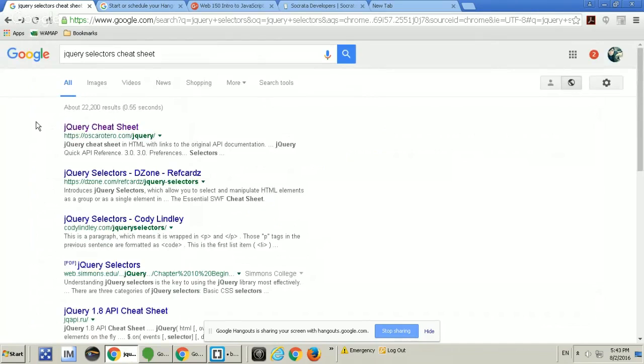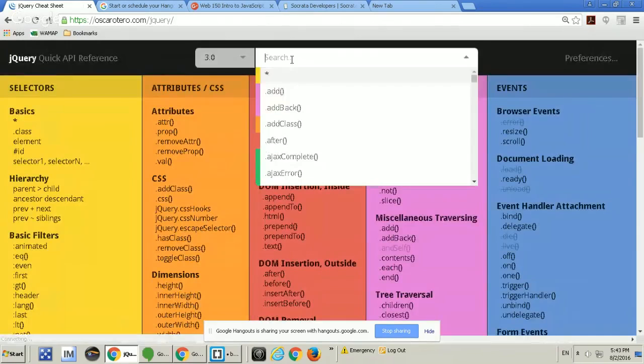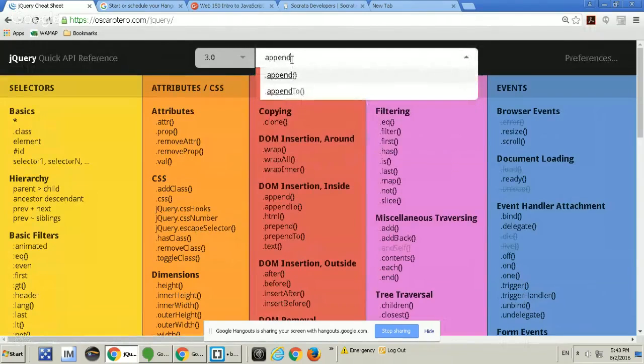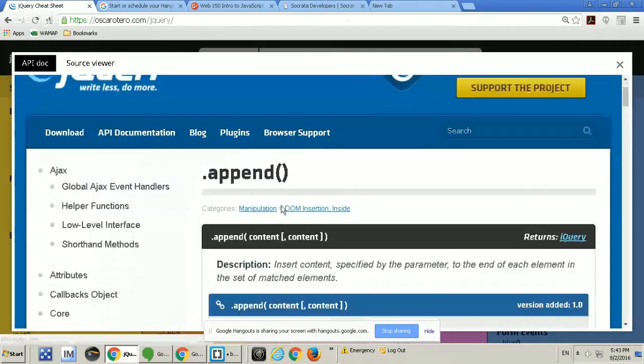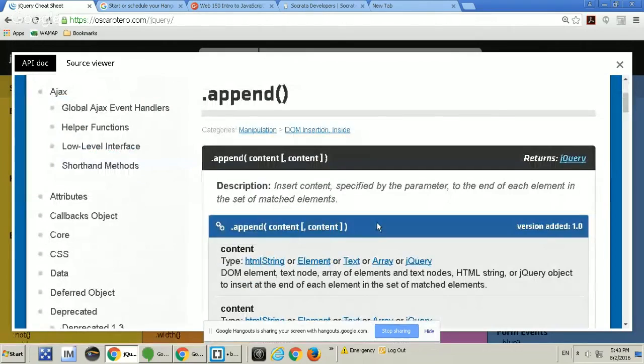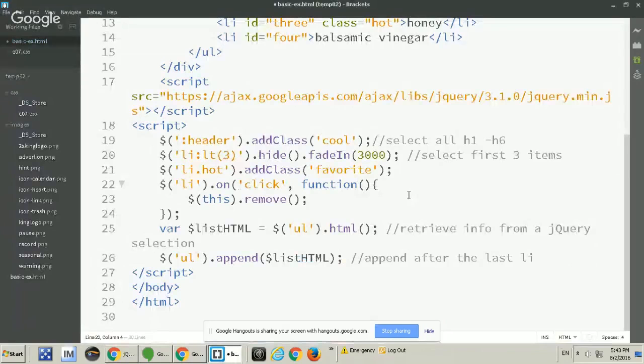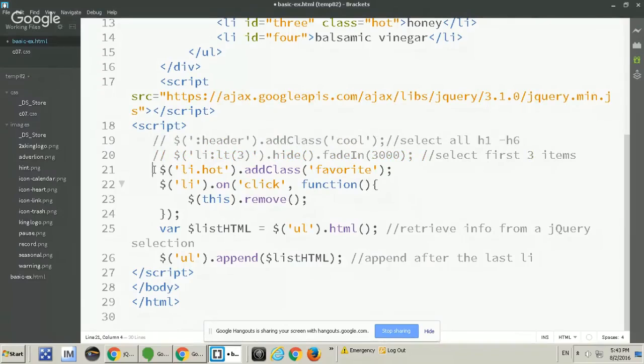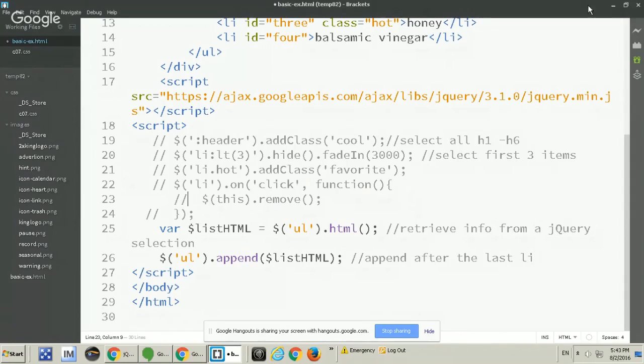And then the other one we wanted to look at was the append. Insert content specified by the parameter to the end of each element in the set of matched elements. All right. So if you comment out all the lines prior to the one we're working with right now, there you go. Yeah, comment out the entire line. All right, good one. Thank you, Tom.